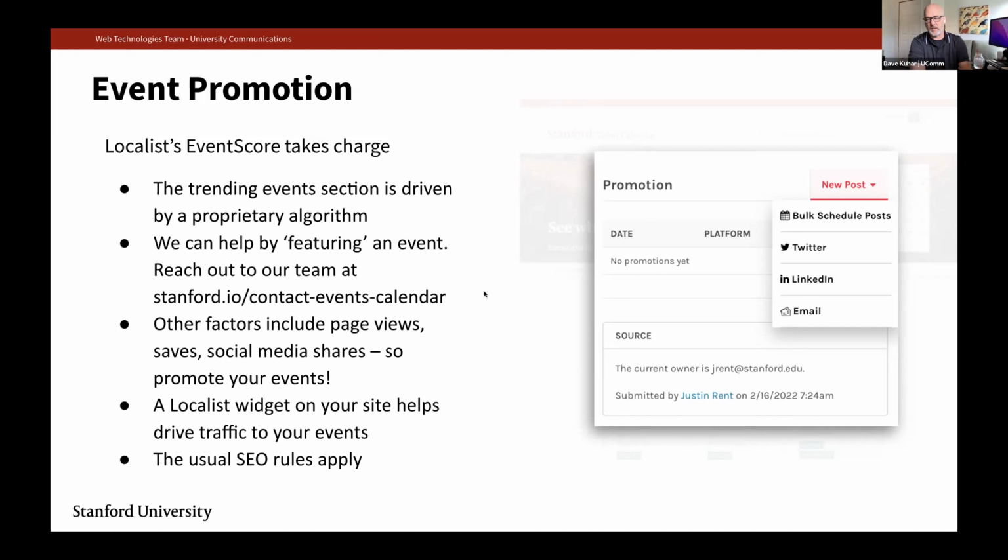And then finally, of course, all the usual SEO rules apply. So the more descriptive text you put in there, the more the algorithm is going to like your event, just like Google. So make sure you don't just do the basics, add more information in there.